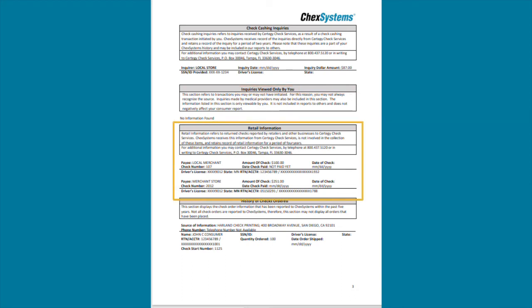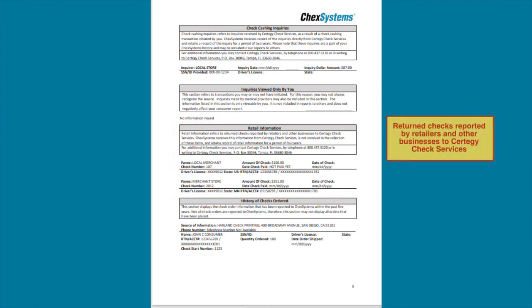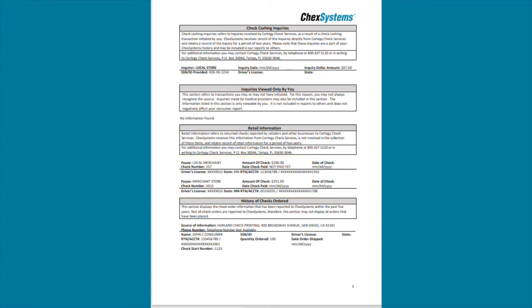Retail information. This section refers to returned checks reported by retailers and other businesses to Certegy Check Services. History of checks ordered. This area shows the check order information that has been reported to ChexSystems within the last 5 years.